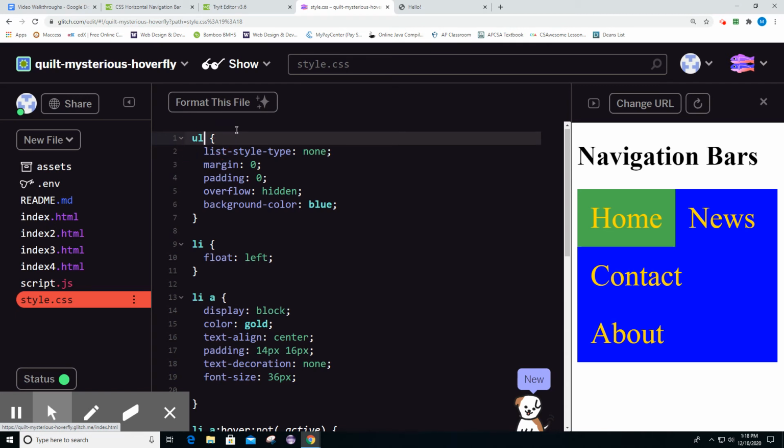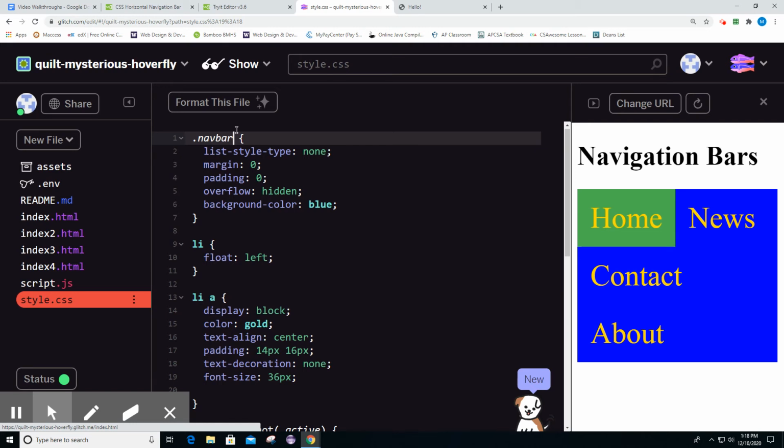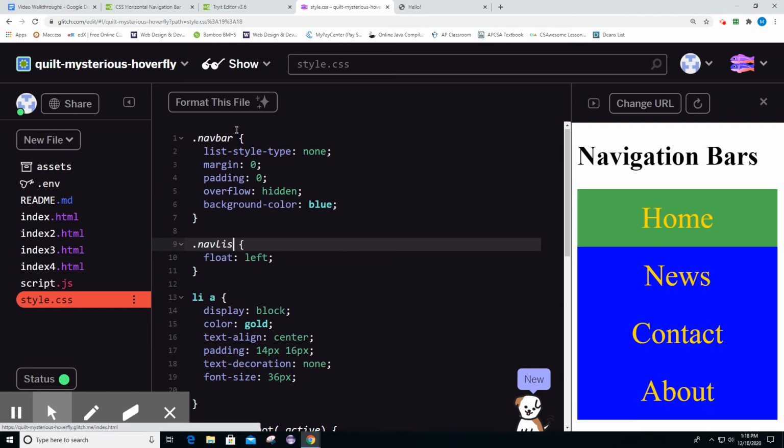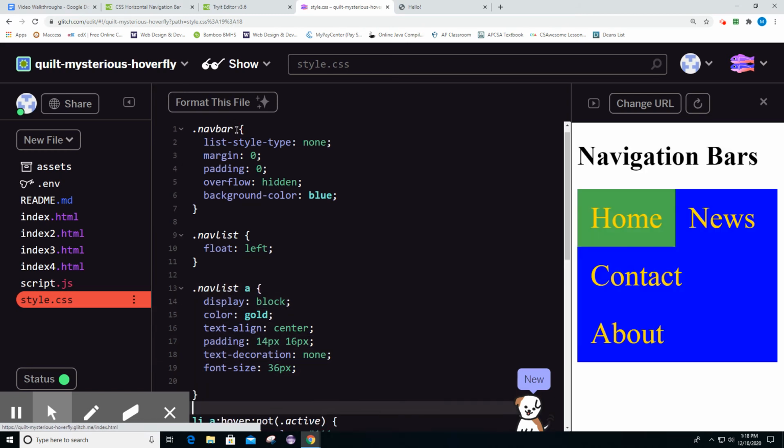So instead of doing UL, we're now going to change that to .navbar, okay? Because that's the class name we gave the UL tag on our style sheet. Instead of doing LI tag, we're now going to call it .navlist because we gave it a class name of navlist. And then anywhere else you see LI, you're going to change it to .navlist. You're going to leave the A tag there for this one. So where it says LI A, we're going to leave the A tag, but we're going to get rid of the LI and change it to .navlist.